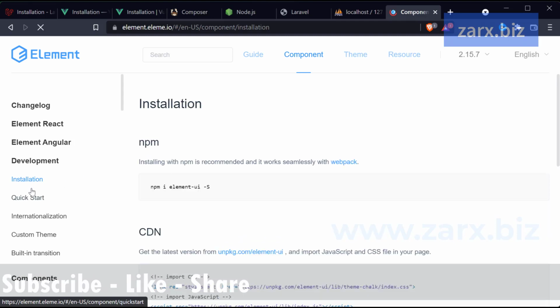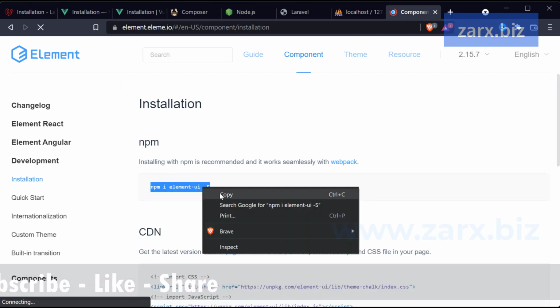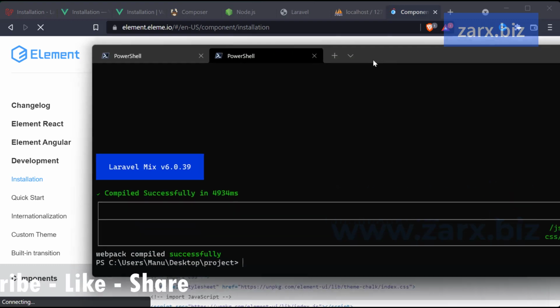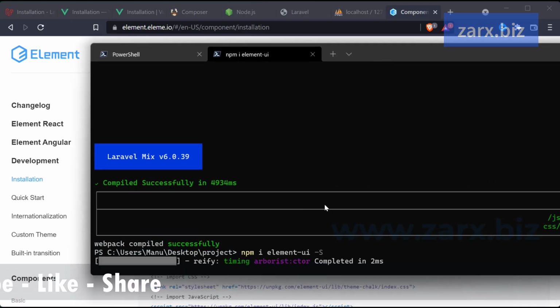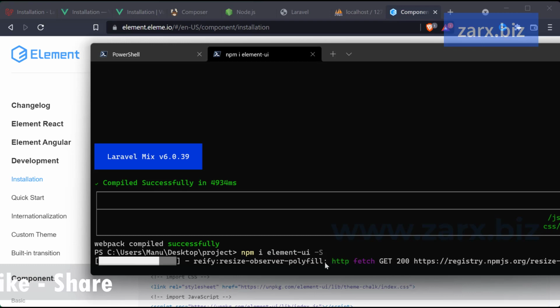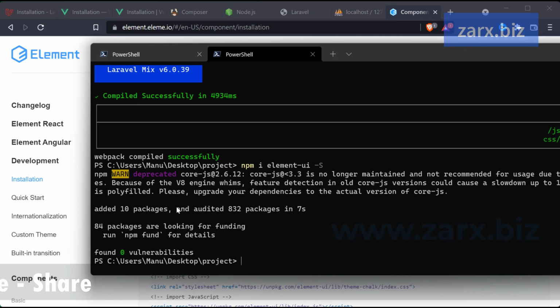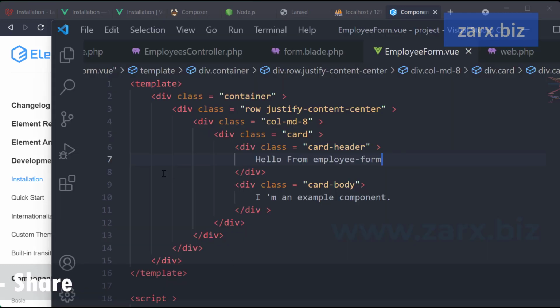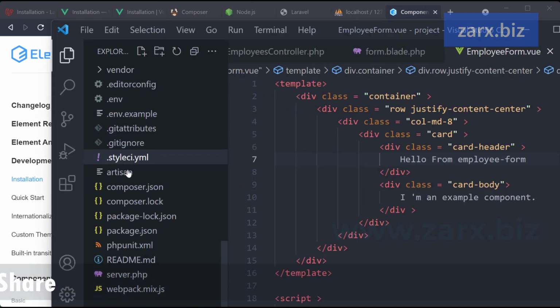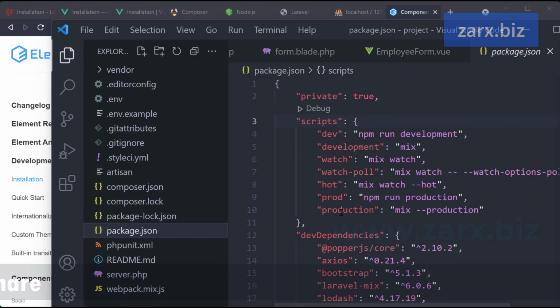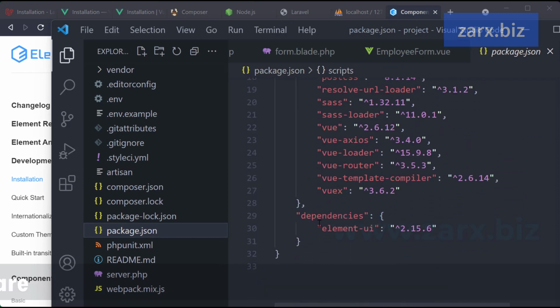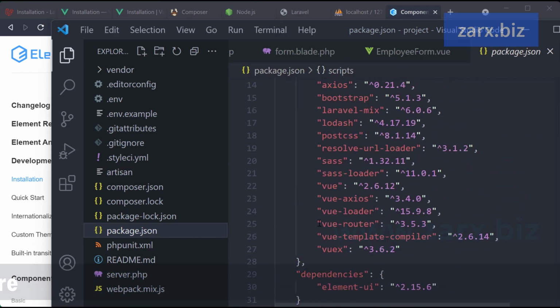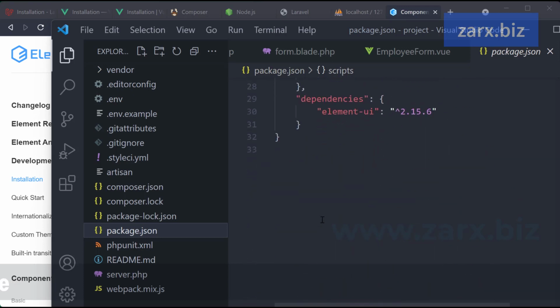So I say installation, and I copy this command. Then I go to our application, and here I simply paste it, and it is going to install our package. Alright, all done. So if I go back to the text editor, in package.json, we should be having this package included. Yeah, you can see that element-ui 2.15.6 version. So I just close this.